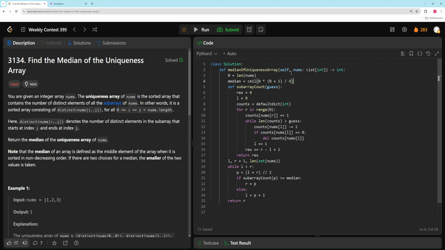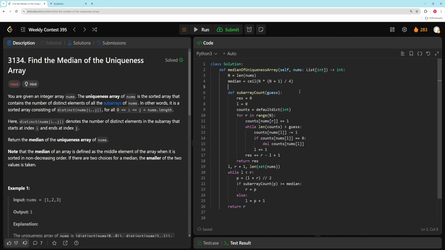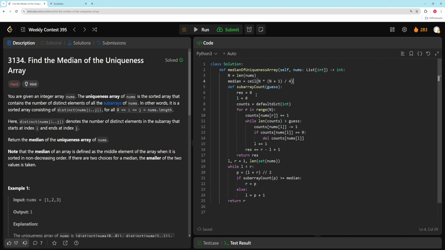Yeah, so the median is basically the number of subarrays, which is n times n plus 1 over 2, divided by 2. So the number of subarrays is n times n plus 1 over 2, and then the median of that is that over 2. So that's why it is the way it is. And then you just round it up. So if you get 30, you would get 15. And if you had an odd number, it would be at the middle, right? So if you had 5, it would be at 3.